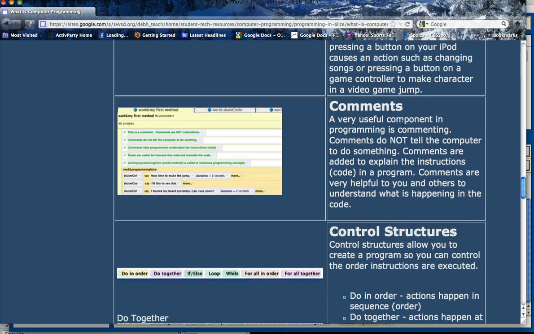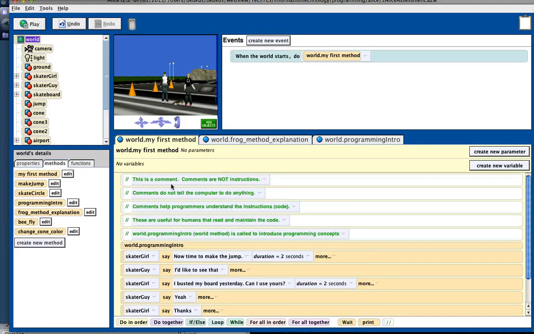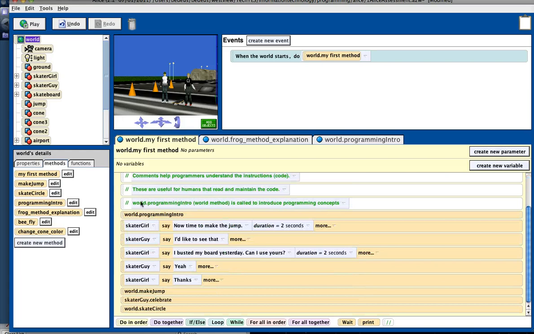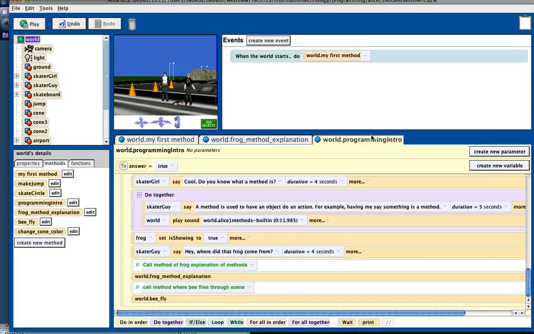We also use comments. Comments do not tell the computer to do something, but they are to help explain. Comments are very helpful to you and others to understand what is happening in your program. So for example, you can see here, these are comments that I can add from down here to my program, and I can put information in to understand my program. So when I go to the world programming intro, here is an explanation that I'm calling a method, another method that I created for the frog explanation.